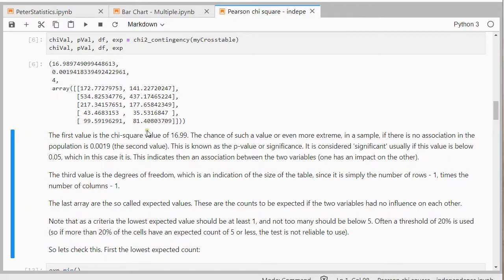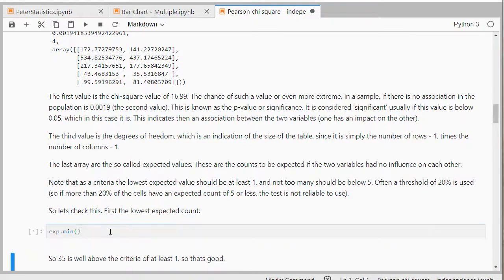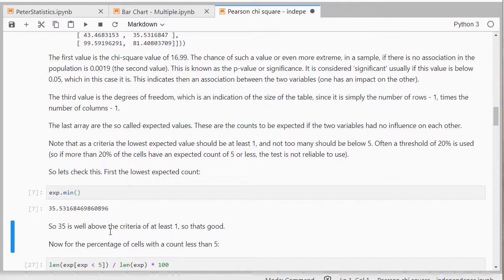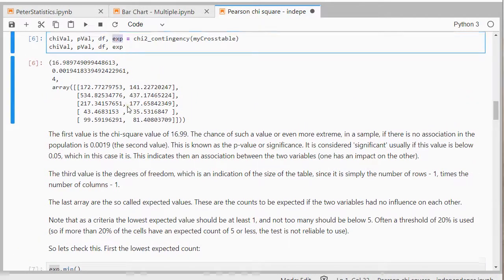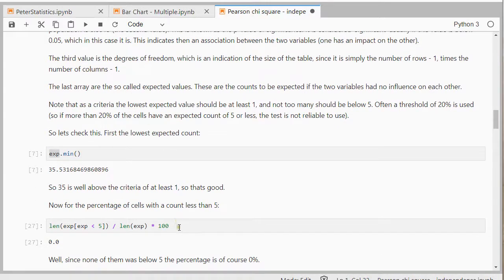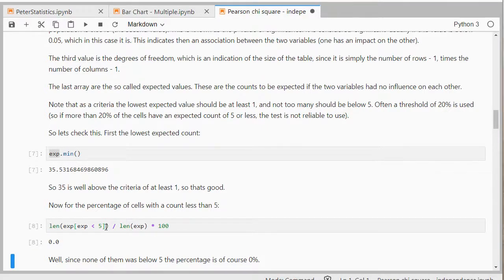As we can see here, there are none, but if you want to actually calculate that, you can simply find the minimum value by using the min function, which in this case is 35, of those expected values. That's why up here, sorry for the scrolling, I stored them separately. To see the percentage of cells that have an expected count less than 5, you can get the expected array and select only those where it's less than 5, divide by the number of counts in the expected values, and multiply all of that by 100 so you can see it as a percentage. That should be less than 20. In my case it's 0 because there were none.